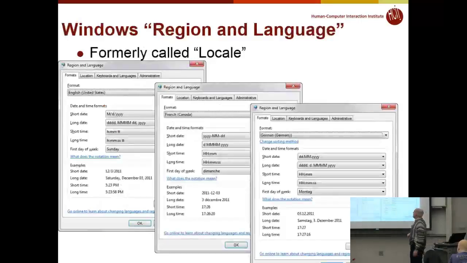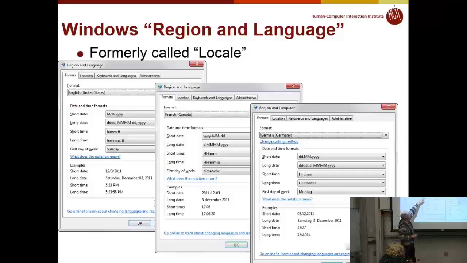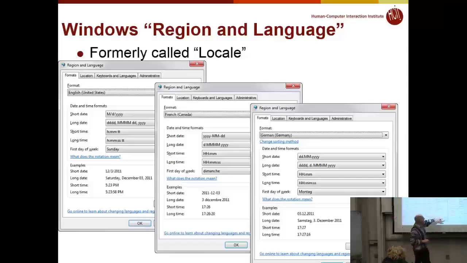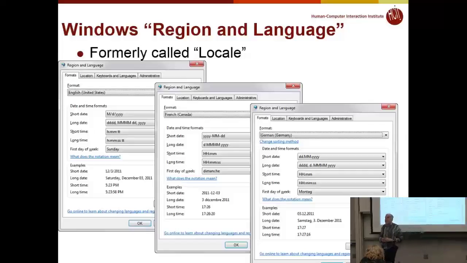So in Windows, since 2007, it's called Region and Language. And so here I've picked English, and it shows all of the particular ways of formatting things that we like in America. Whereas if you pick French Canada, notice that it's not just the language that's changed, but the order of things has changed. And it has examples. And Germany, again, things are in different orders. So 3/12/2011. So apparently in Germany, the month goes in the middle.